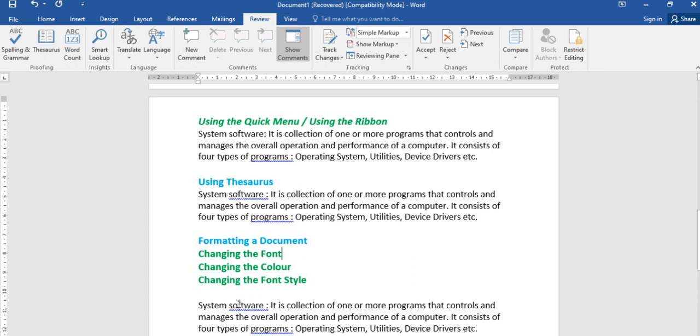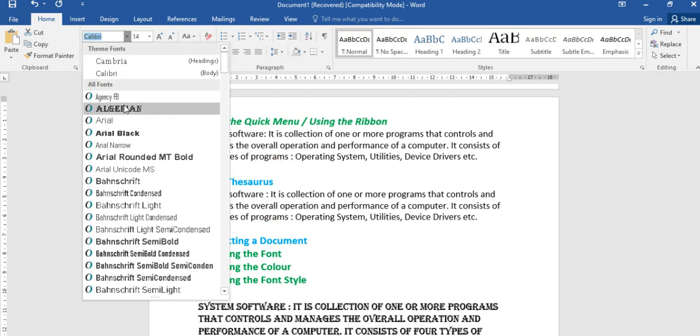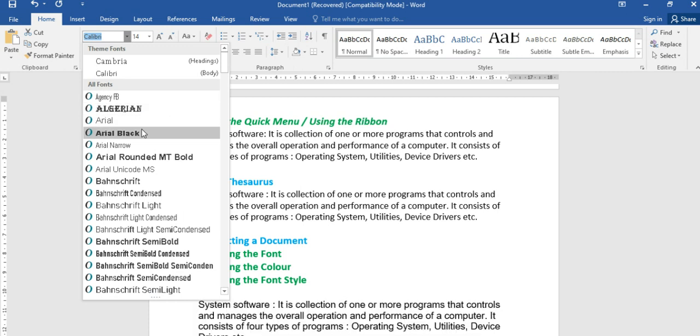Now how you can change the font and font size. So first select the text. After that click on the home tab in the font group. Now this is the font group. If you want to change the font style, then click on here. So you can see the drop down list. Now you can select any particular style for your font.